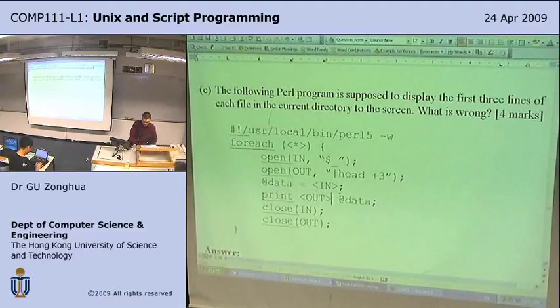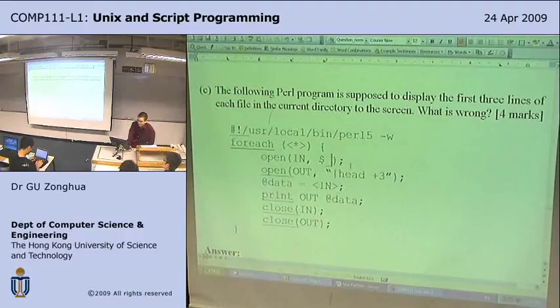So quite a few errors. For file handles, you don't have the angular brackets. And when you're opening the file, $_ is a variable in itself. You shouldn't have the quotes around it. It's a scalar variable in itself. So if you have quotes, then you're opening a file with the name $_, literally, which is not what you want. You want the variable represented by $_ to be opened.